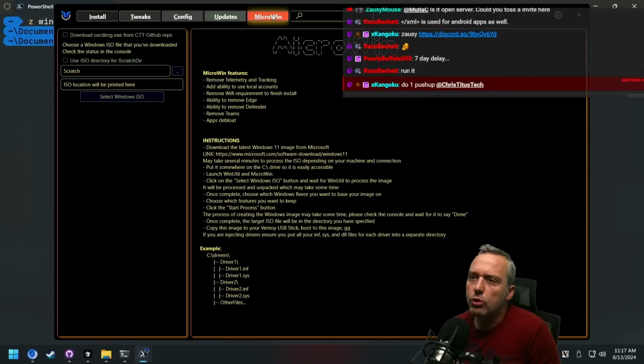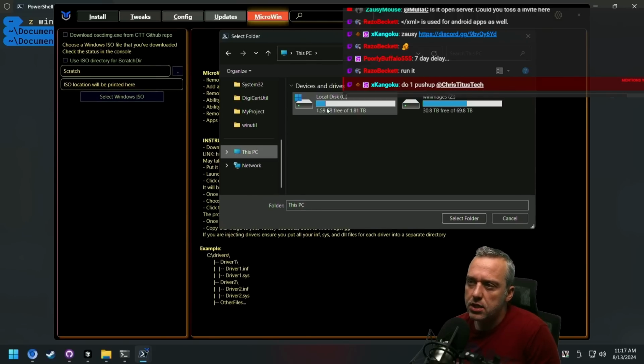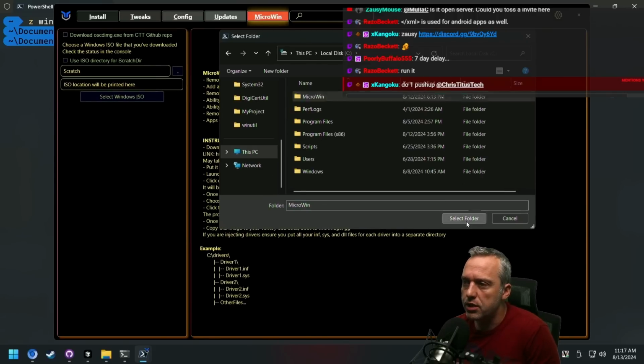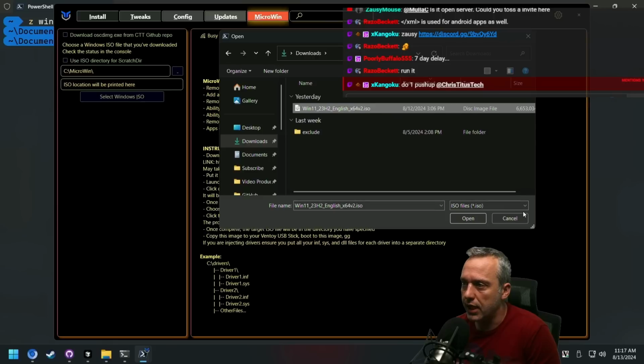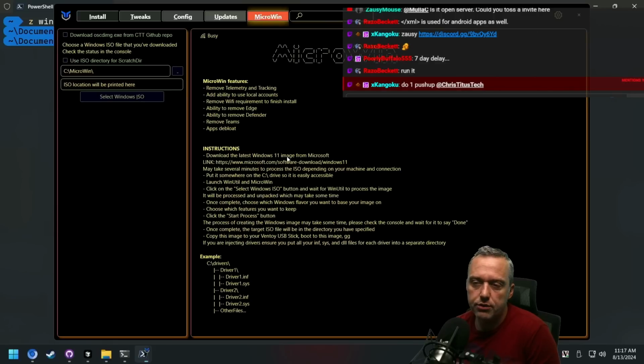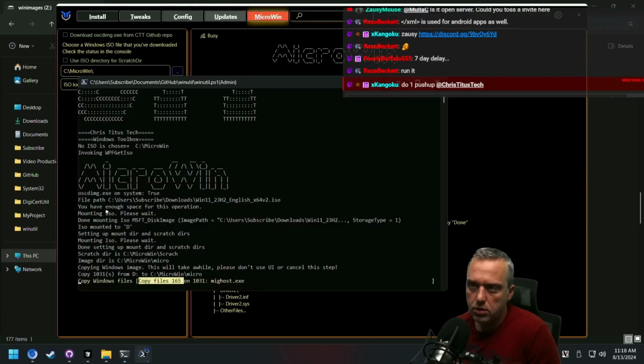So we'll go Microwin, and from Microwin, this is where we're going to change a few things. We could use the ISO directory for Scratch, but I like to just specify the Scratch directory as C:\Microwin, like this. Select the ISO. Just go to downloads, download whatever Windows 11 ISO Microsoft's feeding you. Let that cook in the background. You should see that going, right? Where is that? There it is.